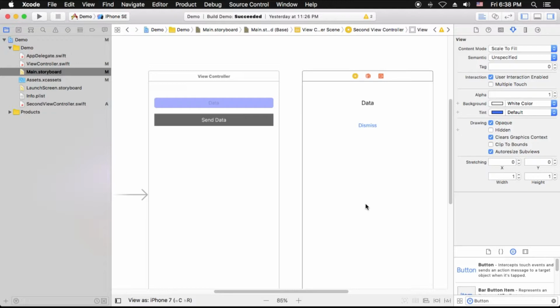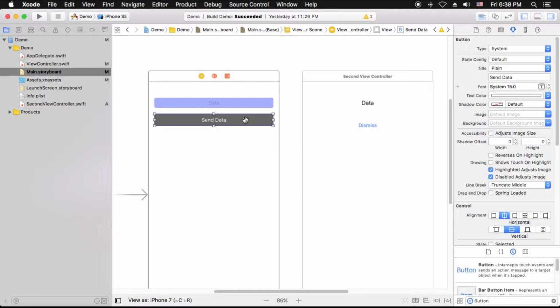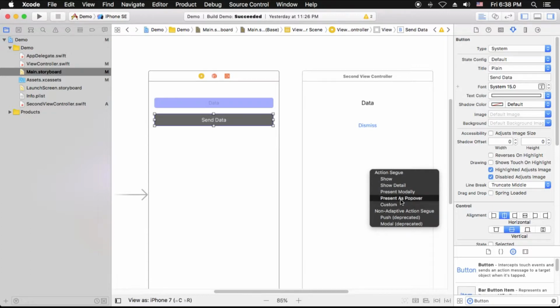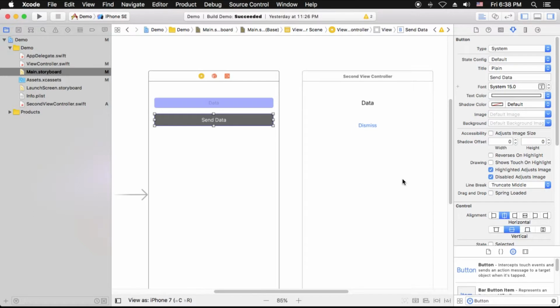Okay, one more thing is I want to click this button and bring it into this view controller, so you can hold the control key and drag this button to the second view controller and release it. You will see the action of segue. You can click on show. It will present the second view controller when we click on the Send Data button on the first view controller.